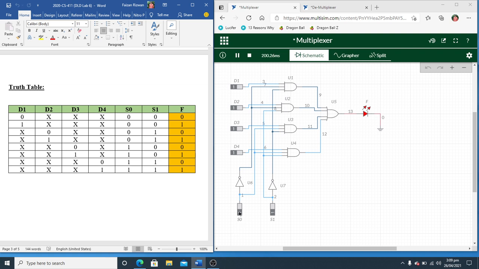When switch S1 and switch S0 is 0 and D1 is 0, then we will see F is 0. For this combination of switches, the output is only dependent upon D1. Now when we change the D1 to 1 input, then the output is 1, as we see.